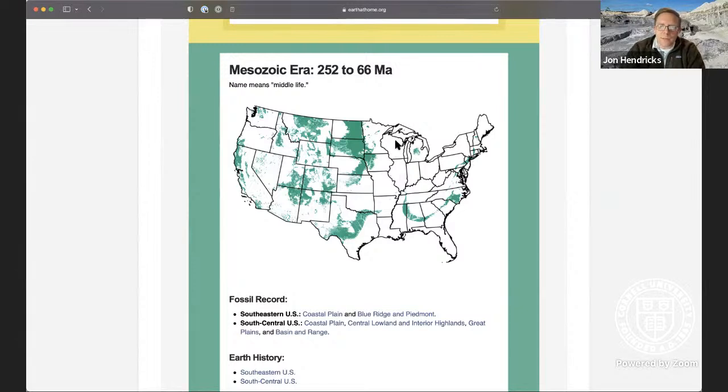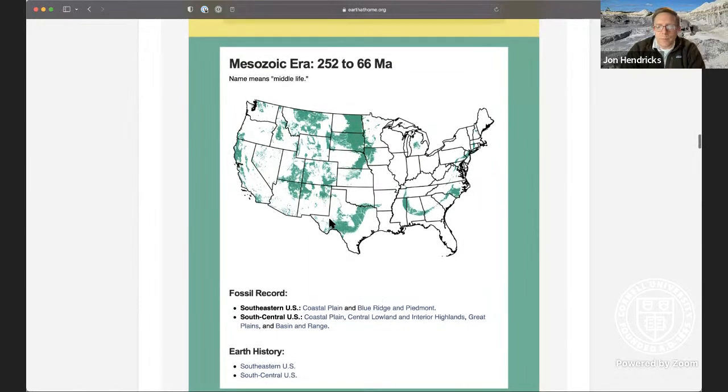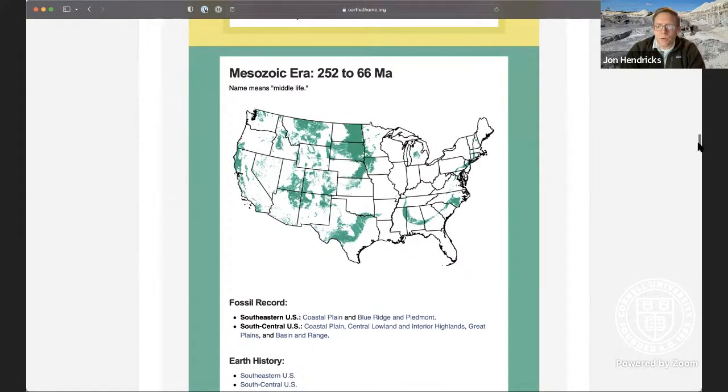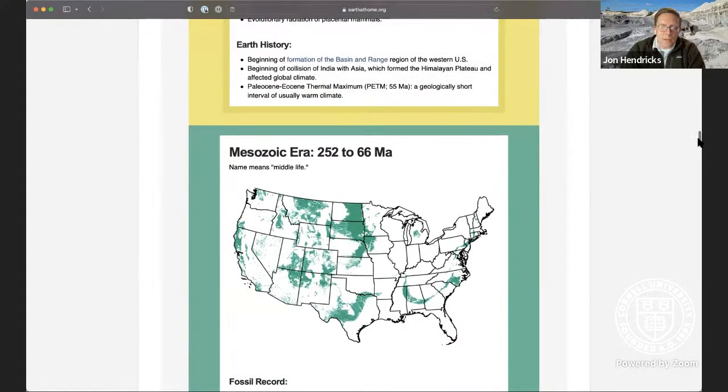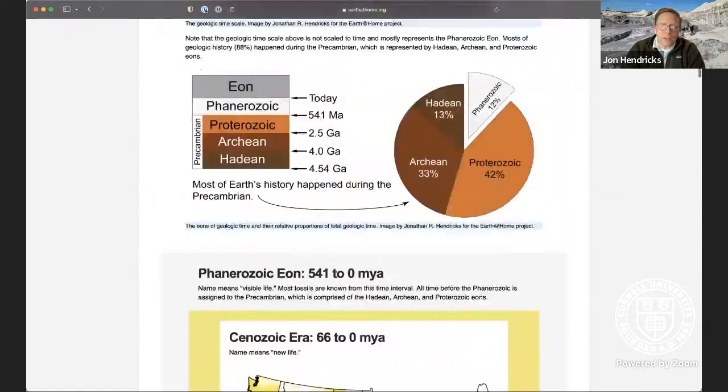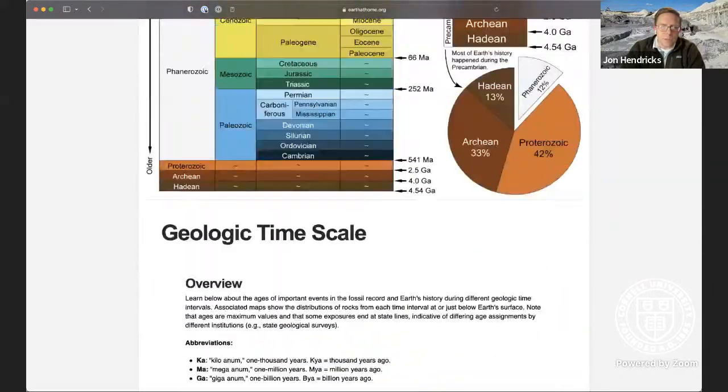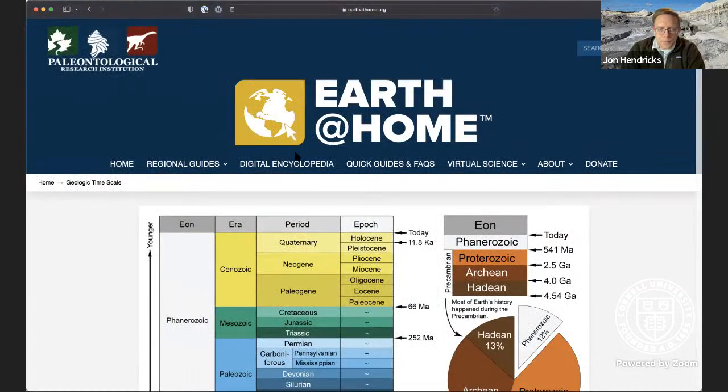I grew up in Wisconsin. I was told there's no dinosaurs in Wisconsin, no matter how deep you might dig in your backyard. It's because rocks of that age are not preserved there. So you'd need to go to some of these places where Mesozoic age rocks are actually found. So we've created maps you can explore on your own for each major division of the geologic timescale for the lower 48 states.